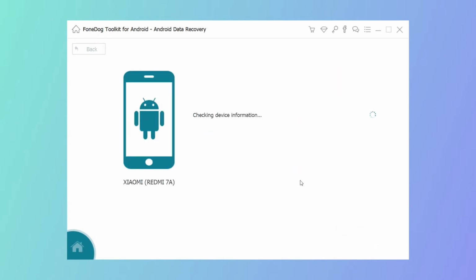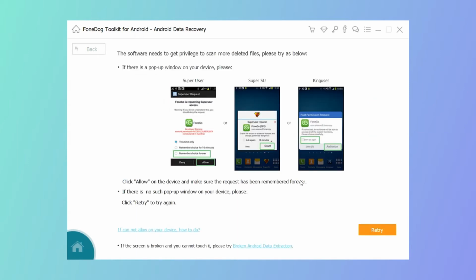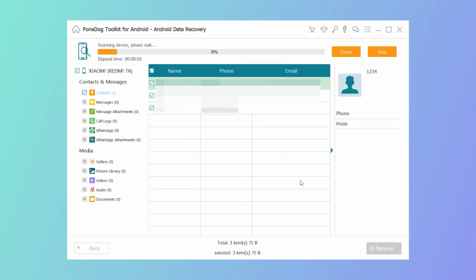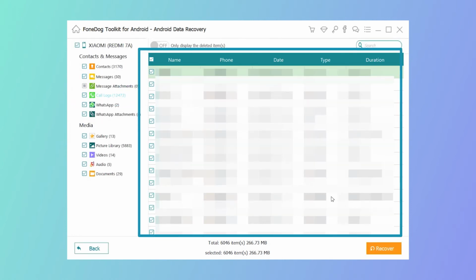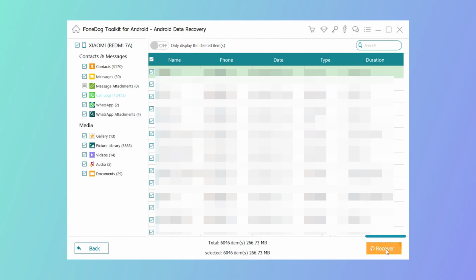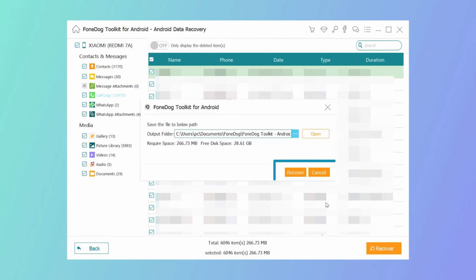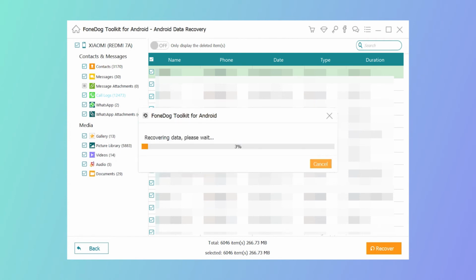Step 3. Allow USB debugging on your Android phone. Step 4. Select the file type you need to recover. In this situation, you might choose call history. Step 5. Start to scan and find the deleted call logs on your Android phone. Step 6. Choose the deleted call history and click Recover.